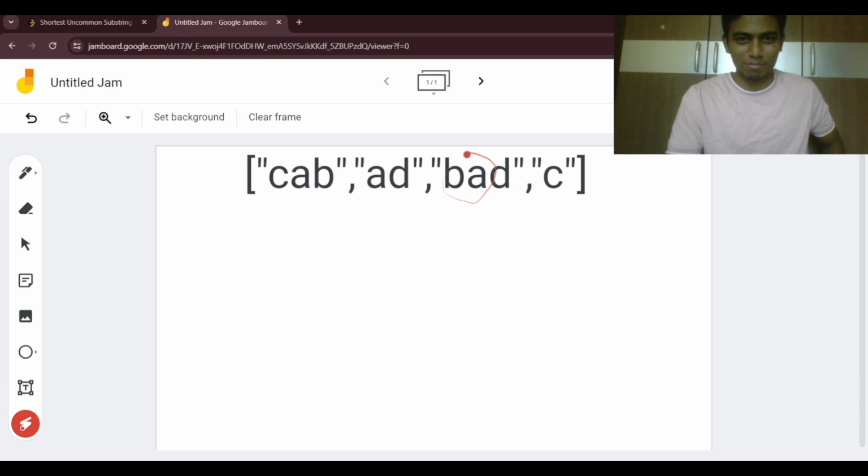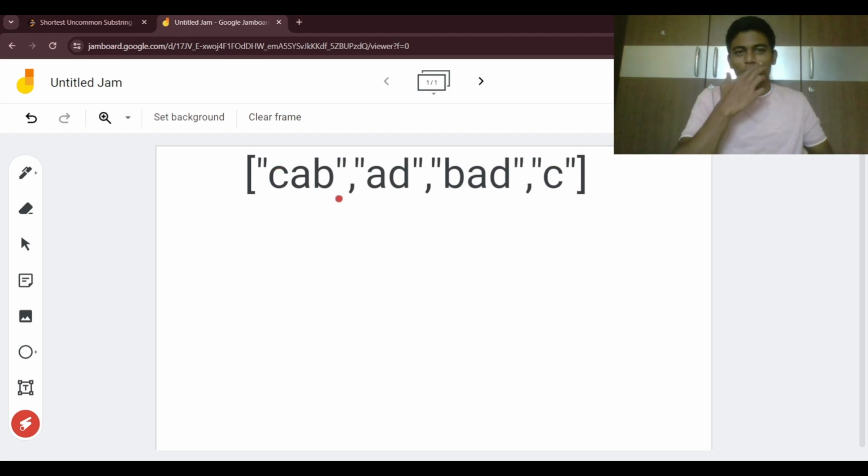Let's consider BA. Is BA present or not? BA is not present. So this can be the answer. There is also one more substring, so let's see that. AD is also present, so AD exists in another string. So we are going to say BA is the answer. So we'll take it as BA. And then we'll come to C. C is already present. So this will not be taken as the answer. So that's what we are going to do.